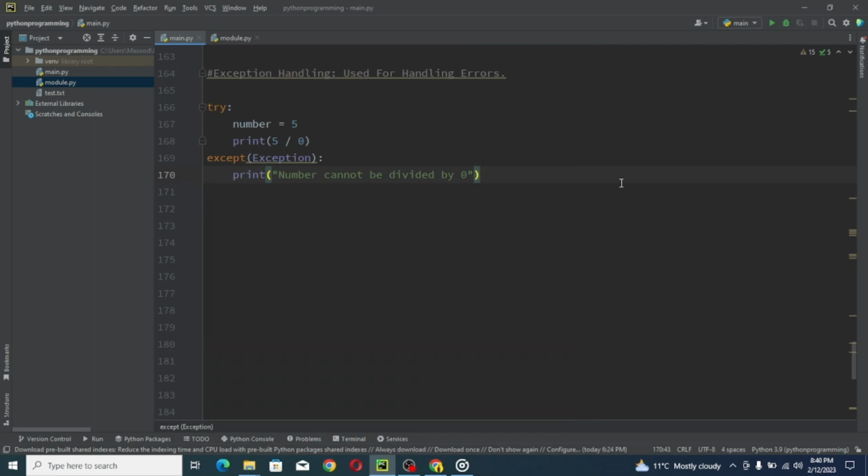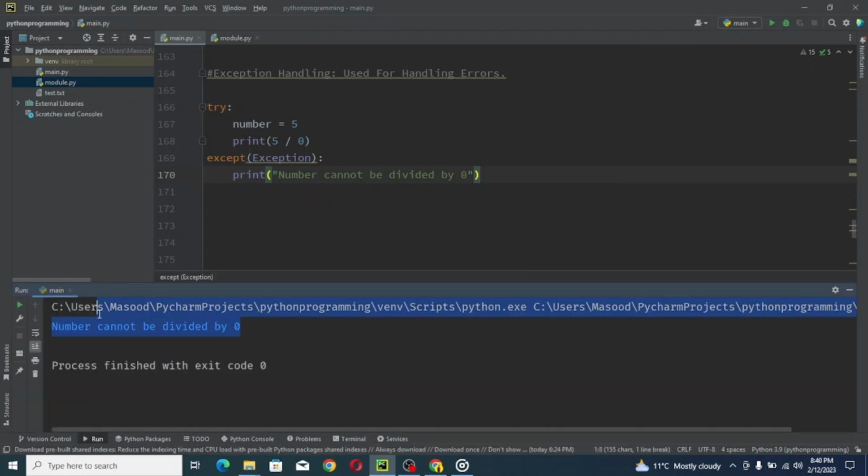and let's print the error using print function. You can write anything, but for this example I will write number cannot be divided by 0, or I can also simply print my exception on the console. And there you go, now you can print your own errors and also you can handle them very easily.